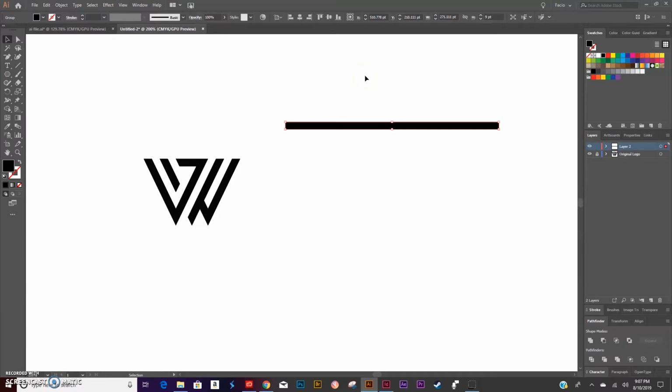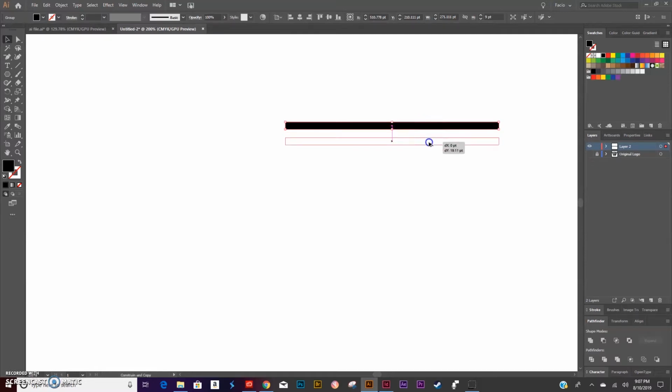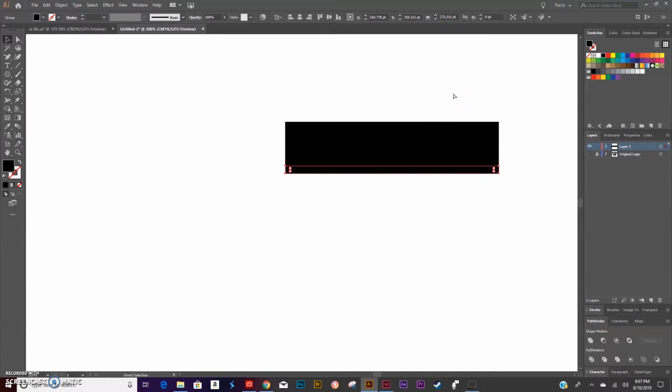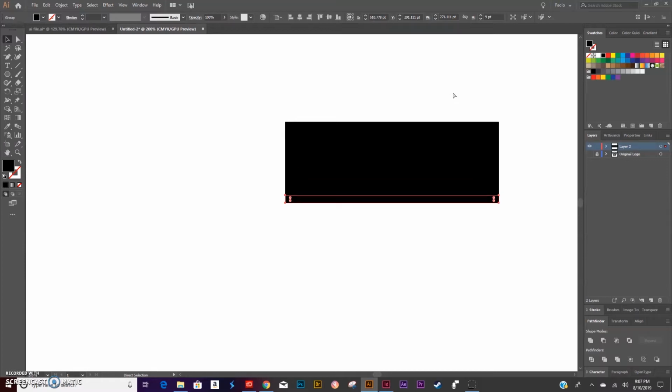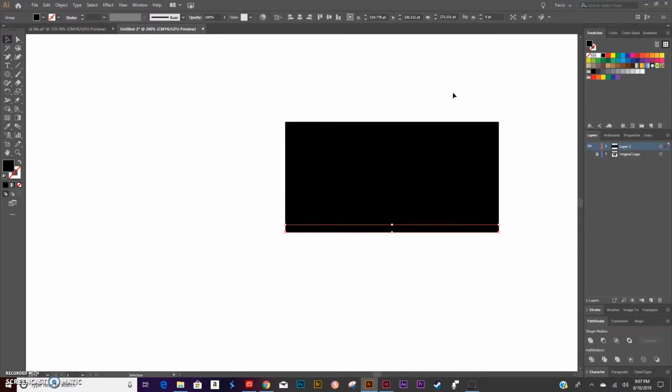Now we are going to hold Alt and Shift. You can turn off this visibility. Hold Alt and Shift to make a copy, and make sure you see the intersect notification. Hit Ctrl D. 4, 5, 6, 7, 8, 9, 10, 11, 12, 13, 14, 15.